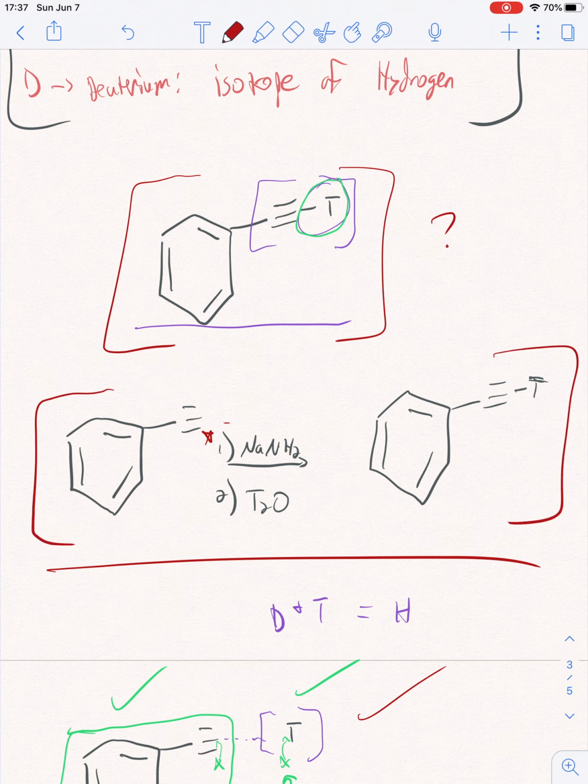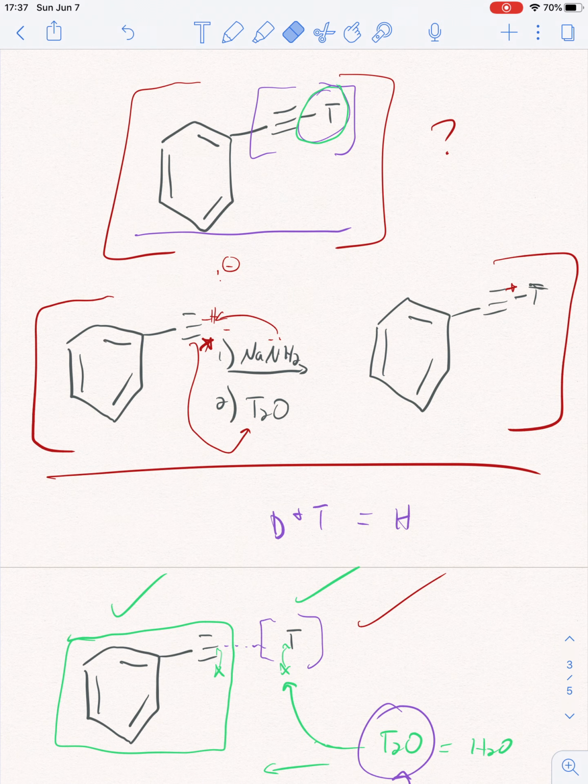In the first step, we used NaNH2 to pull off that terminal hydrogen to make a lone pair. In the second step, we ran that lone pair alkyne with T2O. We pulled off that tritium in order to tag it onto the end of the alkyne, and then it's just going to have an OT on the side, but that's not important. So that's how you do that question. It's a little much, but it's important to do it because it helps you think about how these reactions work.